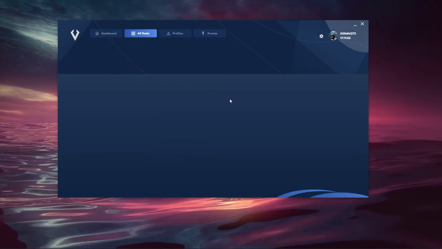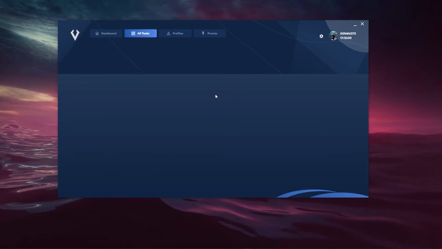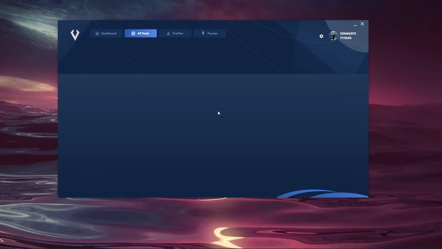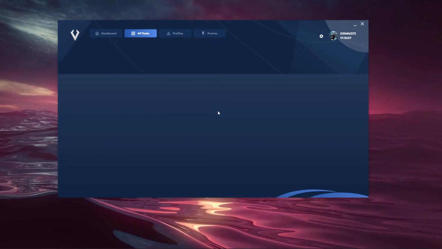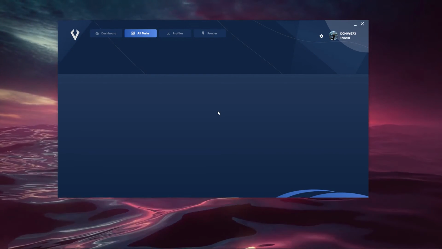Then we have the all tasks page. I know it's empty at the moment. You use the CLI download to enter tasks into the bot. I'm not going to showcase it in this video, but that is how this process works. If you do have the bot, they have documentation within their Discord as to how all this works.